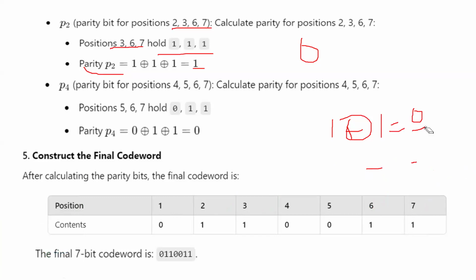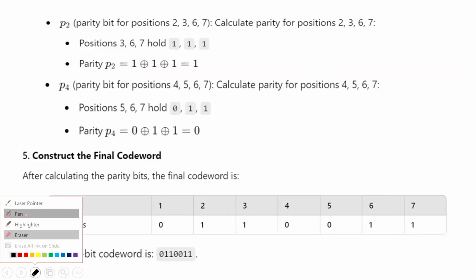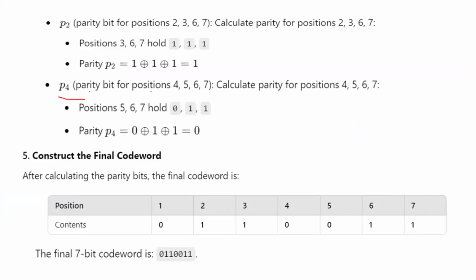Coming to the third parity bit, P4, as we mention here. The P4 parity bit positions are 4, 5, 6 and 7. Now we have to calculate the parity for the positions 5, 6 and 7, whose values are 0, 1, 1.